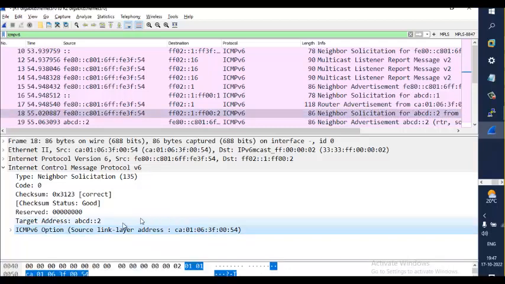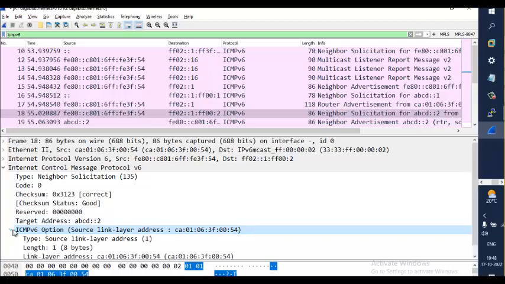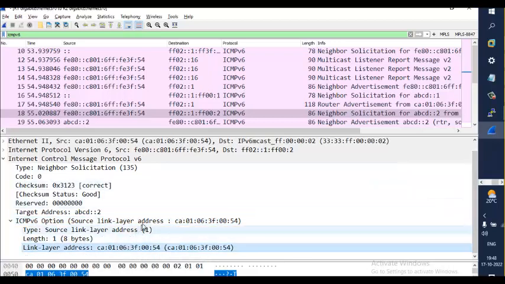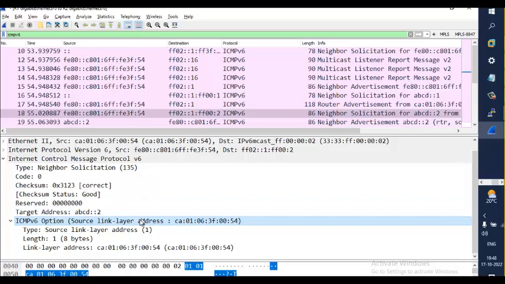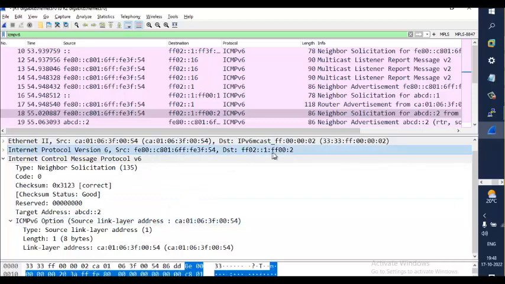It's saying I'm coming from this source, and this is my MAC address. Okay, this is my MAC address. I'm coming from this source, and listen carefully. It is sending to a multicast address, and this multicast address is the address of router 2. If you want, you can go and see there.